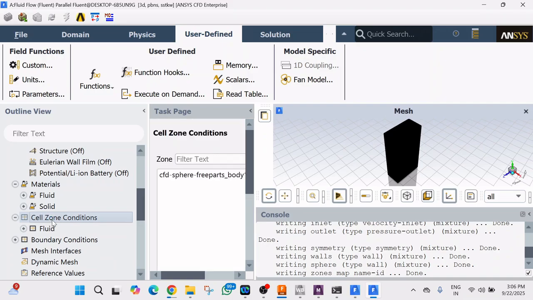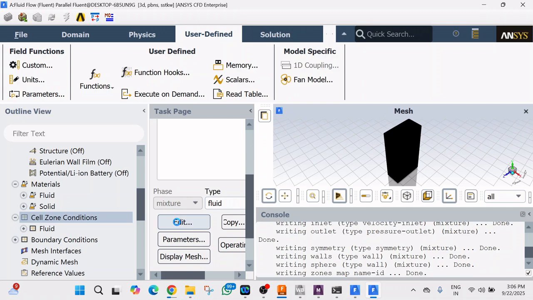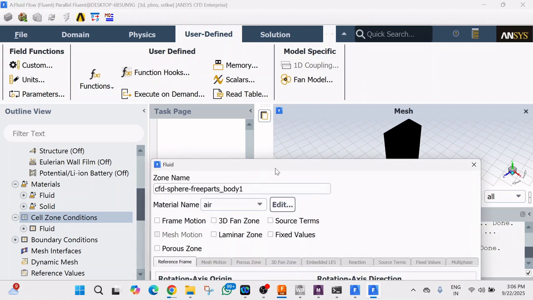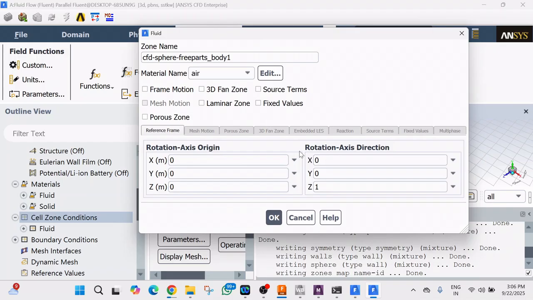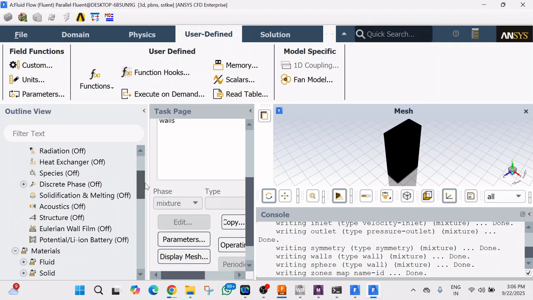And click on cell zone boundary conditions and click on edit here, and the CFD sphere body is going to be assigned with air. Here you can select the material name, it is air. Click on OK, and then go to the boundary conditions. This is the most important part.